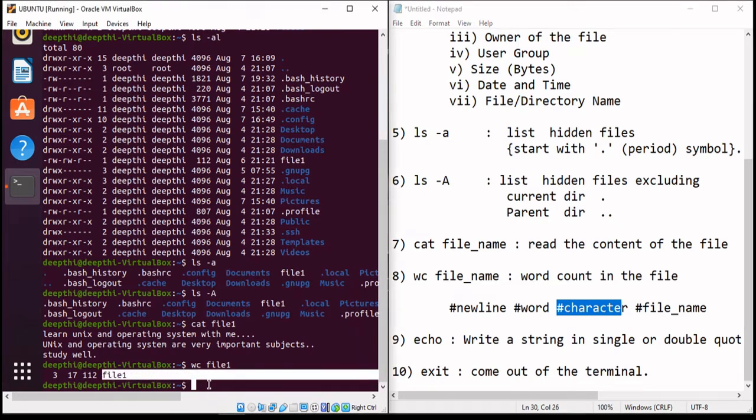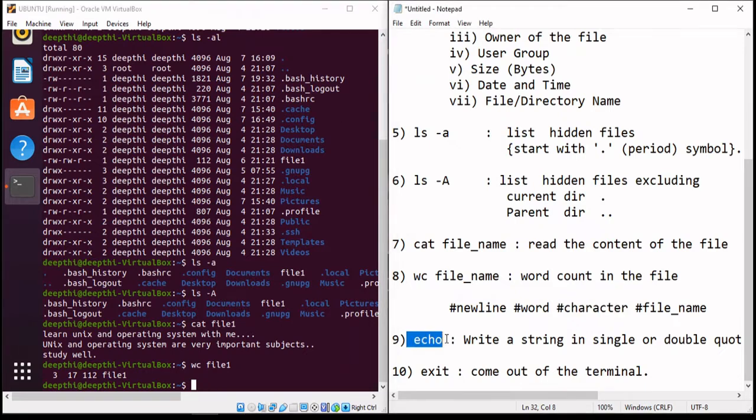Coming to the second last command, that is echo. This command is behaving just like the print command, which is used to print a string, and you can write the string in single quotes or in double quotes. Both are going to give you the same result.